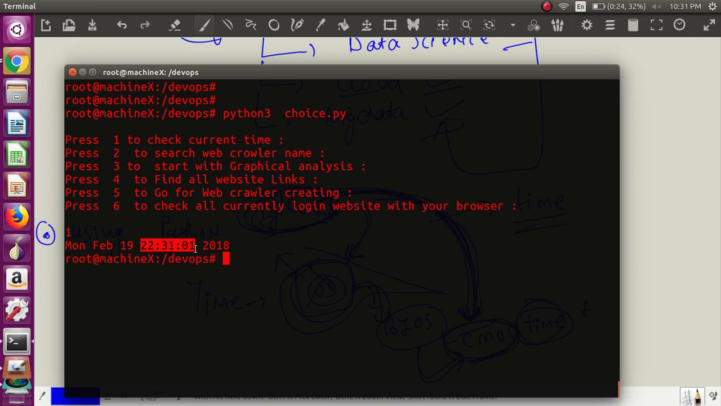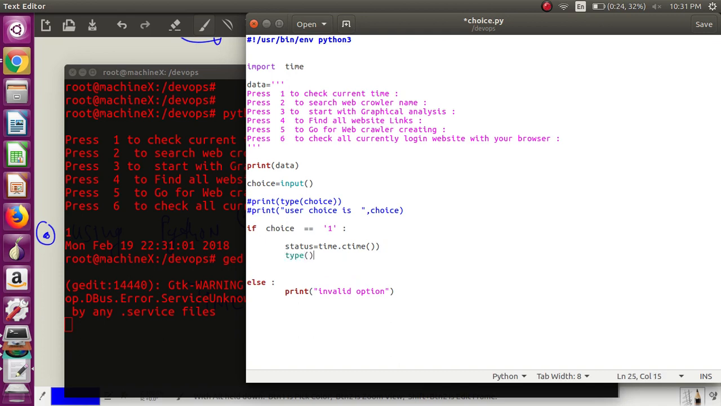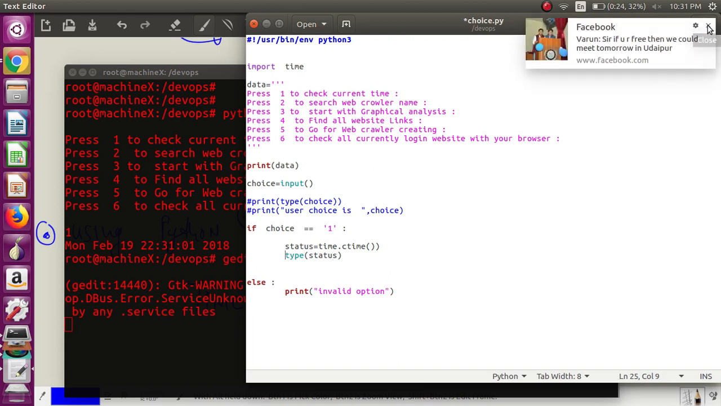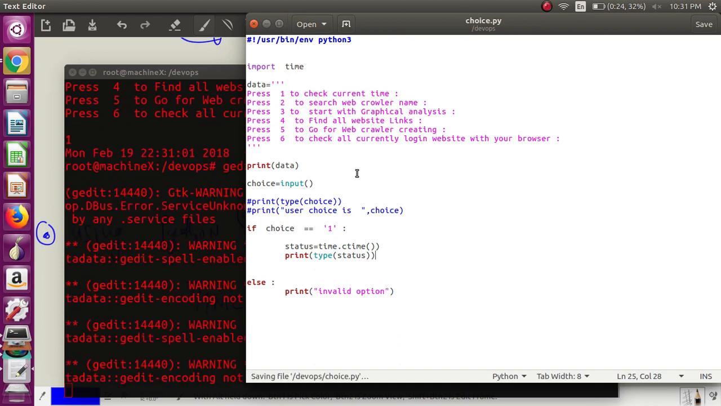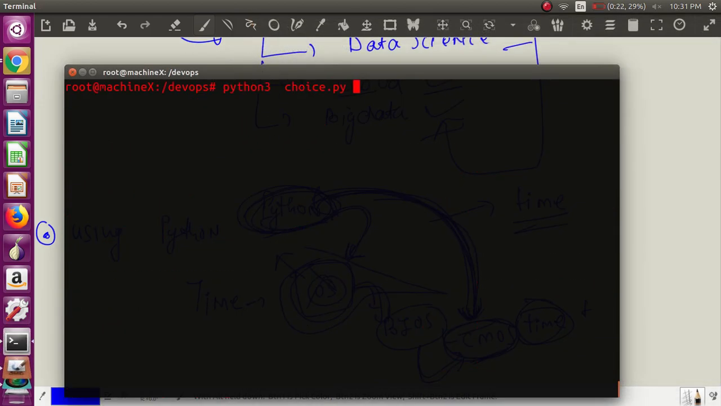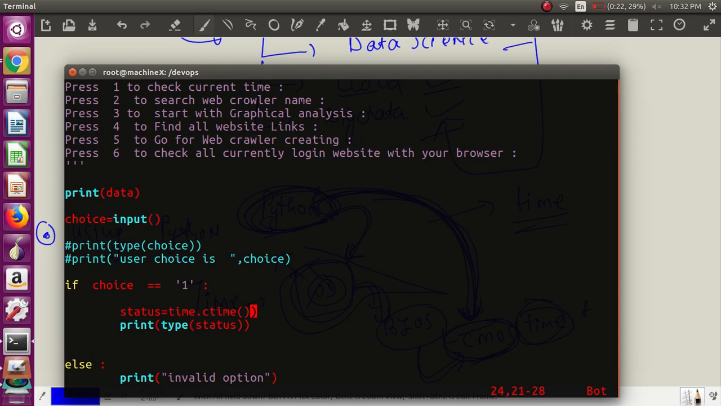So what we can do actually, because we have this amount of data, we can store this data into some variable, let's say status. Alright, and if I check the type of status by using the print function, it would be something like invalid time. Okay, so let me make it correct. We don't need one extra thing.